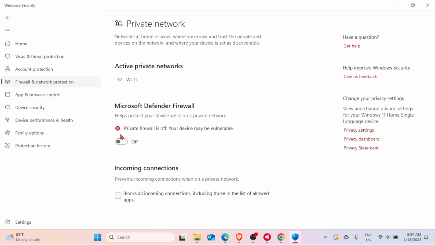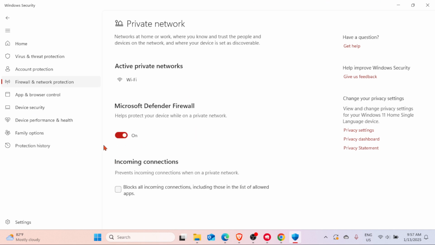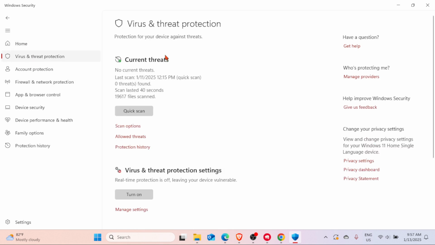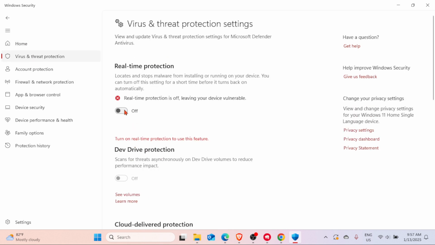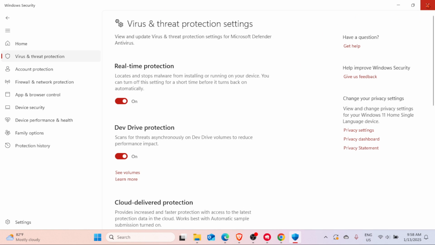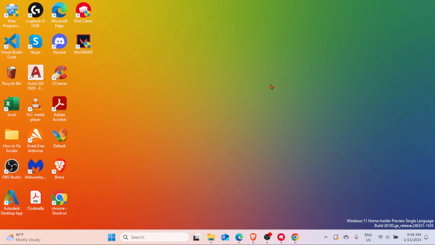Once you get your job done, go back to the same Windows Security window and switch this button on again. You just need to temporarily disable the real-time protection and the Microsoft Defender Firewall, because these are important security features of your Windows. So once you get your job done, just go back to the same window and switch these buttons on. And also for the virus and threat protection manage settings, switch this on. Once done, close this. And the next method is we need to open the browser.